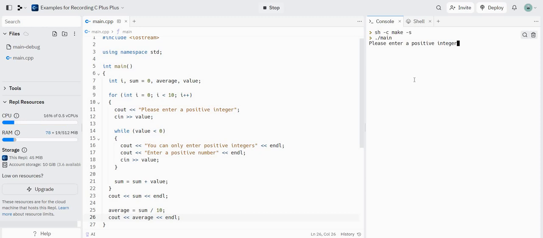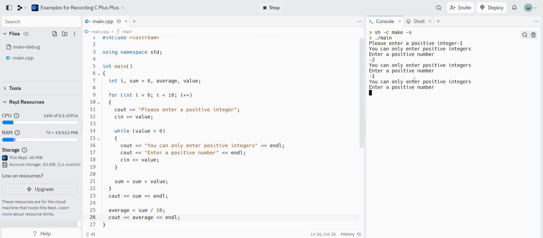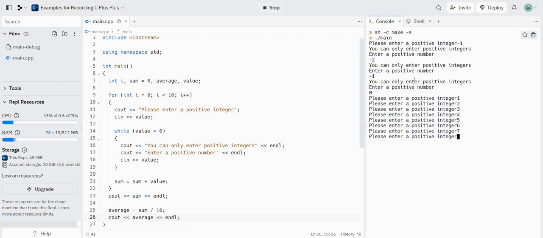But while the value is less than 0, so I'm going to enter -1, -2, but I want -1. It's less than 0, so a positive number, I could enter 0. I'm going to enter another positive integer, 1, 2, 3, 4, 5, 6, 7, 8, 12. So that has taken me up to 48. And then the average is sum divided by 10. So 48 divided by 10, averaging that out to 4.